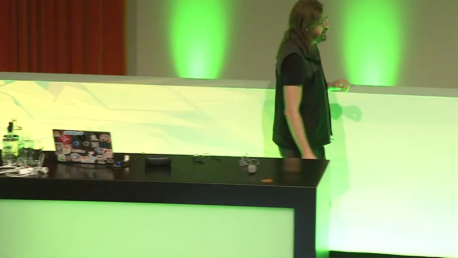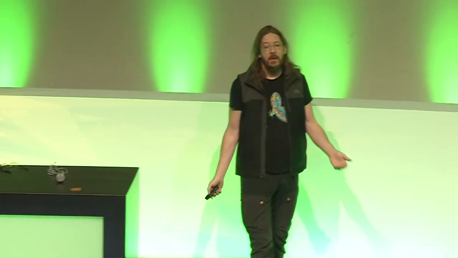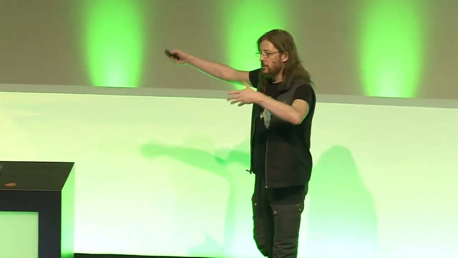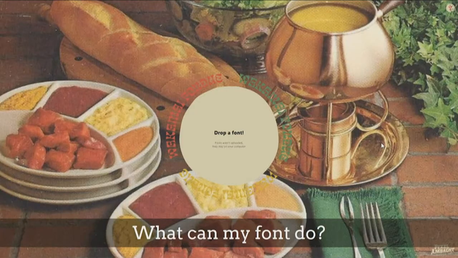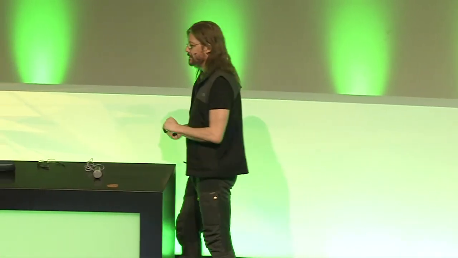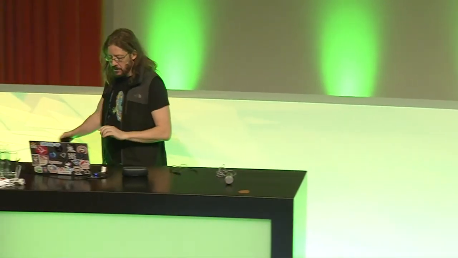Now, you're probably thinking at this point, this is all great, Chris, but how do I find out? You've got all these features. How do I know if they work? Apart from just trying them out, and then maybe I got the syntax wrong, or maybe my font doesn't support it. So there's a really amazing website called What Can My Font Do? Clever little title. And I'm just going to show you that before I finish.